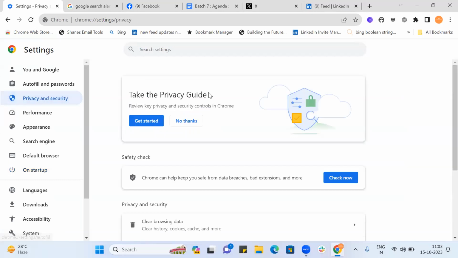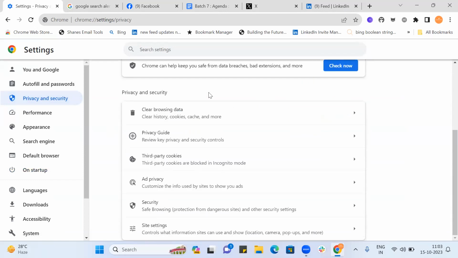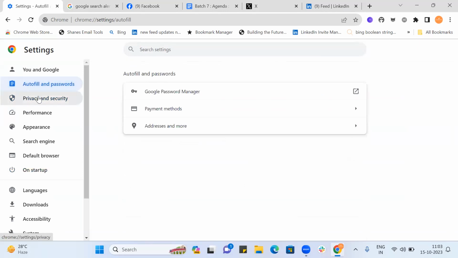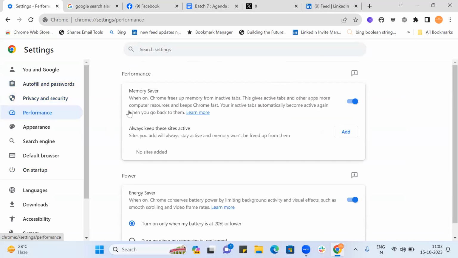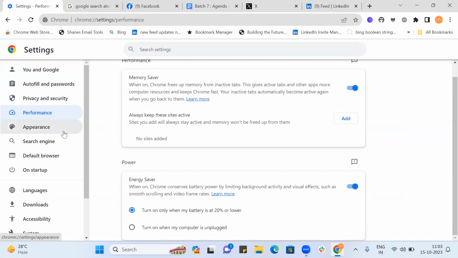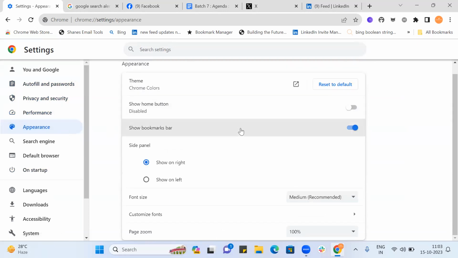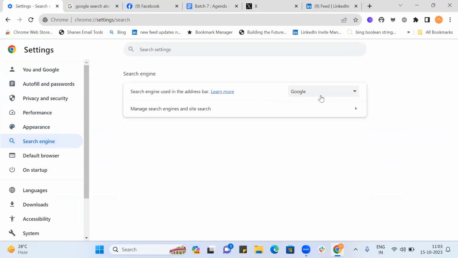So privacy and security: if you're installing some third-party apps and all, then definitely privacy and security is important. But otherwise, that doesn't really have much to do with our sourcing performance. How to fill passwords, not really required. Performance, memory, energy saver, not really required. Appearance, you can go with your own appearance. Search engines, definitely you can change the default custom search engine.